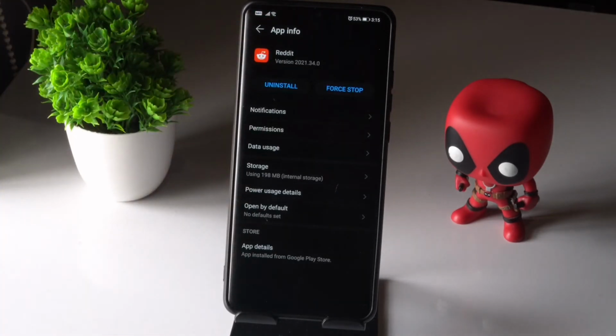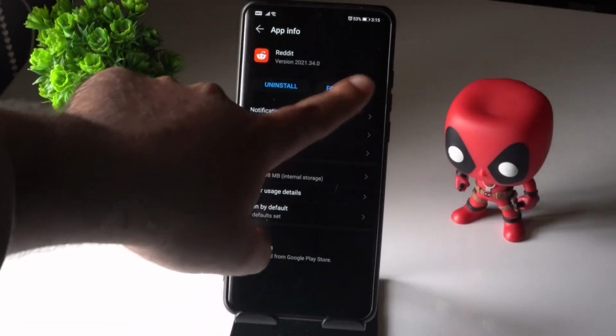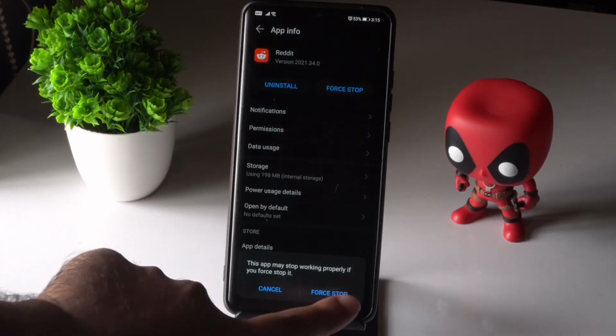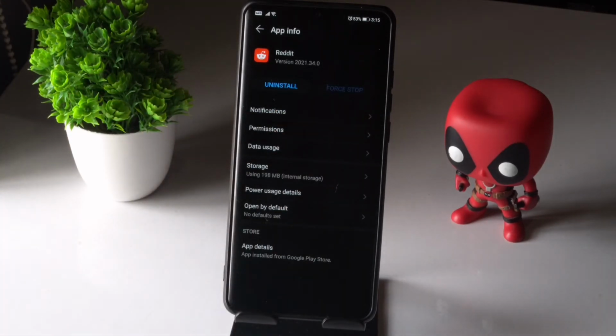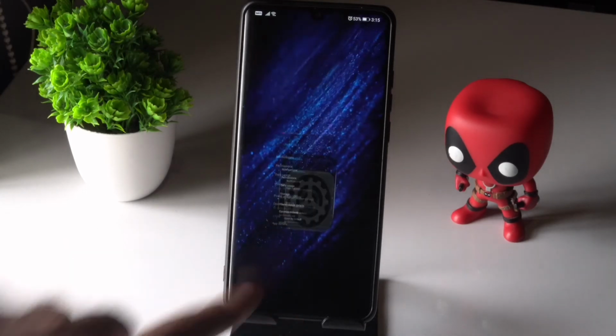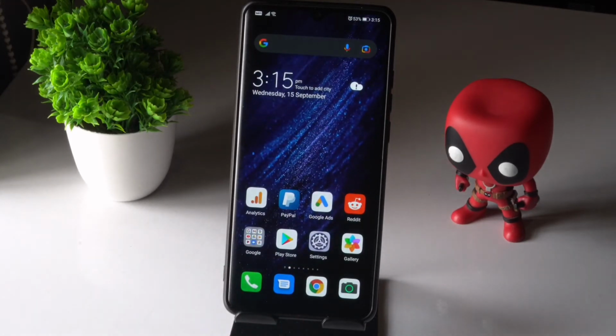And you'll be having an option called force stop. You just have to tap over here and now go for force stop. Once it is done, you just have to go back. And you have to do a restart and try to open Reddit, and most probably the issue will be completely fixed.